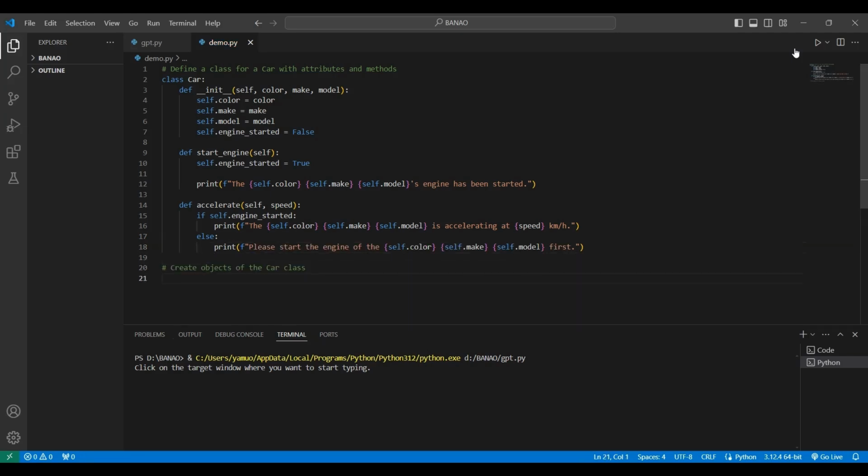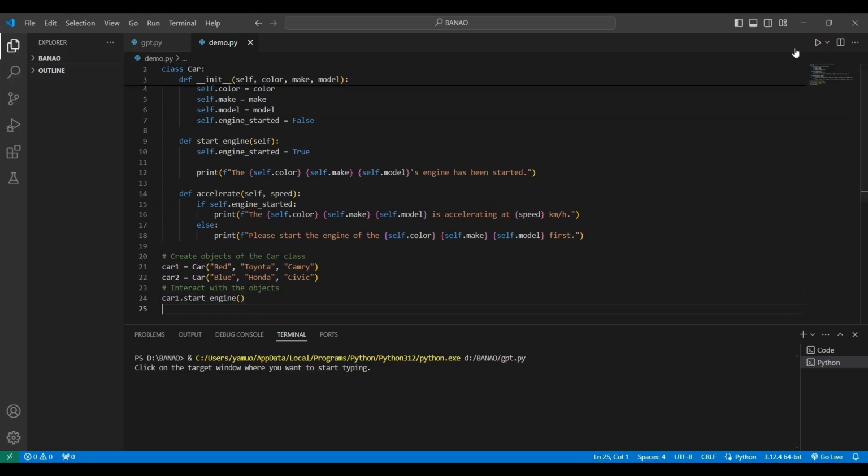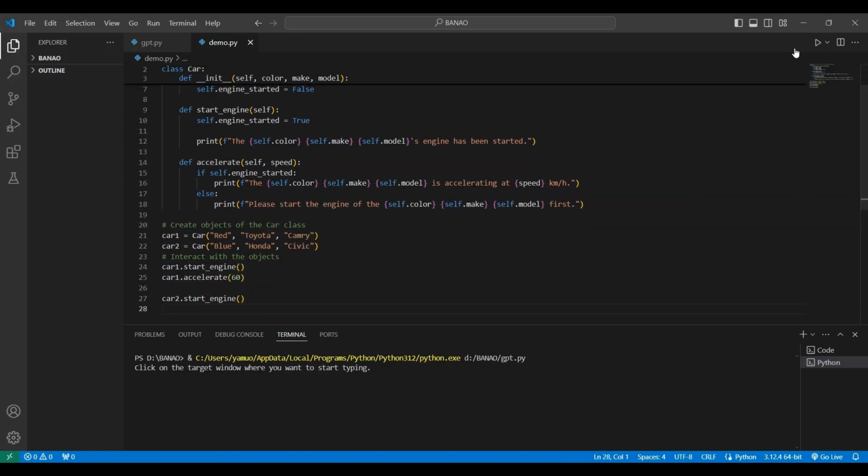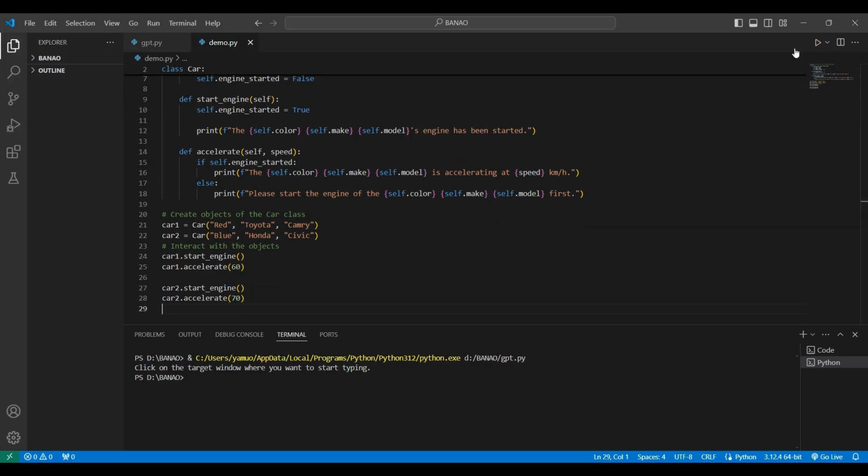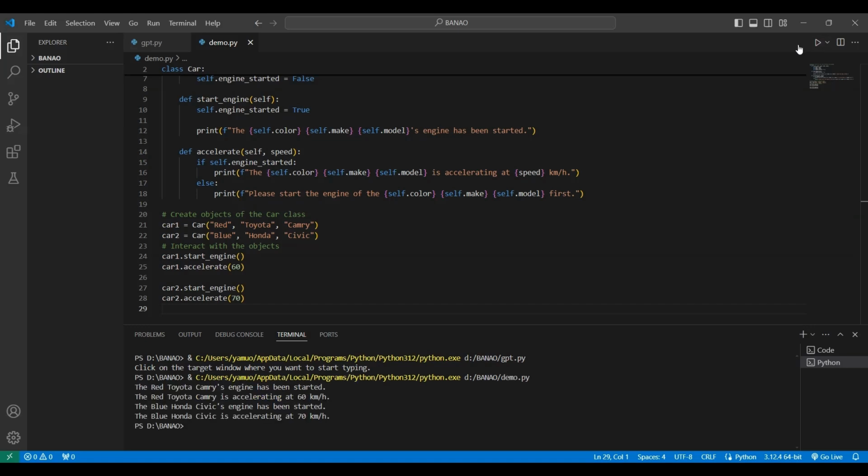Two instances of the car class, car1 and car2, are created with different color, make, and model combinations. The objects, car instances, are then interacted with by starting the engine and accelerating. The output displays messages confirming the engine's start and acceleration of the cars based on the actions performed on the objects. In a real-world scenario, these classes and objects can be utilized in a simulation of a car rental service where each car object represents a rental car with specific characteristics. The methods in the class can be used to simulate actions like starting the car or driving at different speeds.